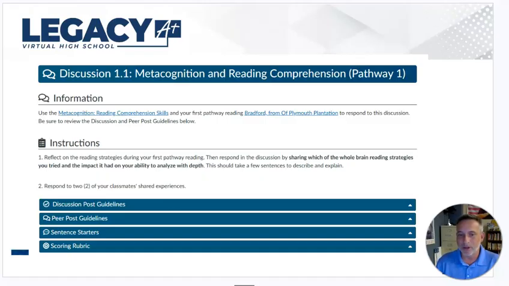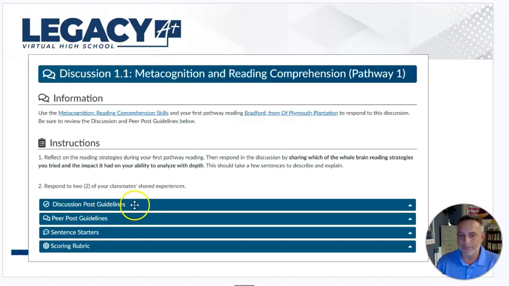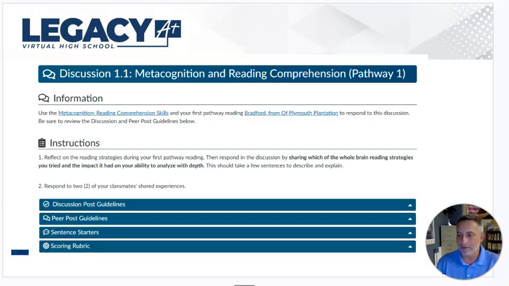Okay, and so in the bottom part of this first post, you see there's all these accordion expandables, right? Discussion post guidelines, peer post guidelines, sentence starters, scoring rubric. I wanted this to be as easy to do well at as possible. There's a whole lot of information in those that'll help you if you feel even slightly apprehensive about doing well and being engaged in a class discussion.